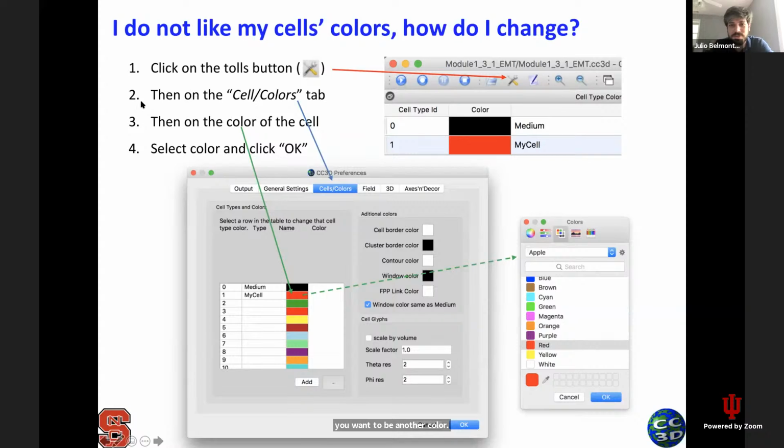This is outdated. One way to do it is to click on the tools button here, which opens a window that allows you to change many properties. But in the new version of CompuCell, you can directly click on the red there and change the color of the cell. So if you want your cells to be pink, you can do that.